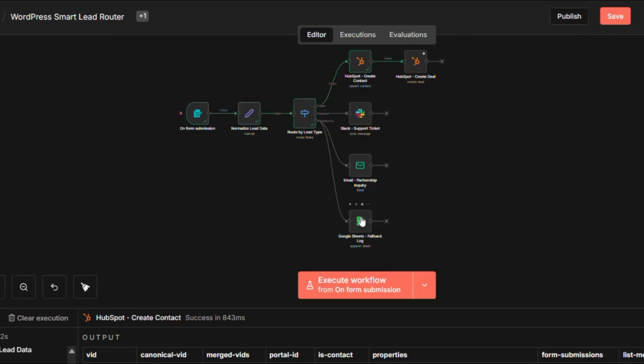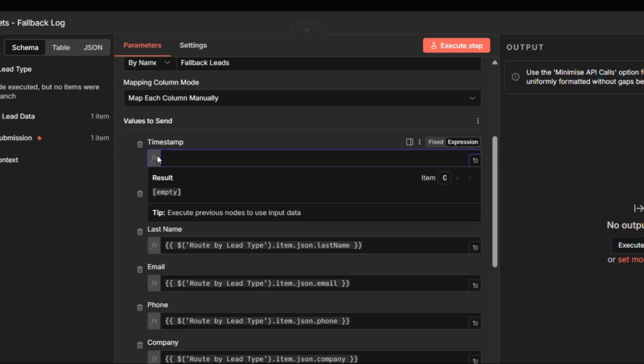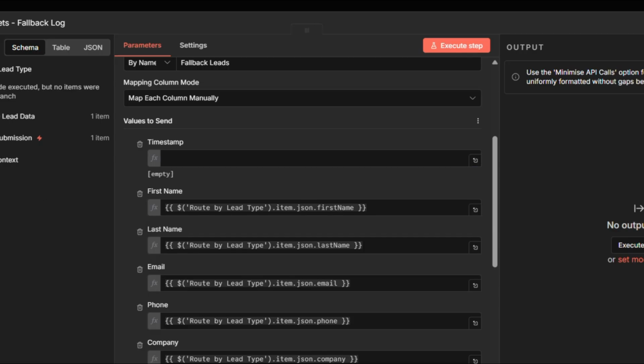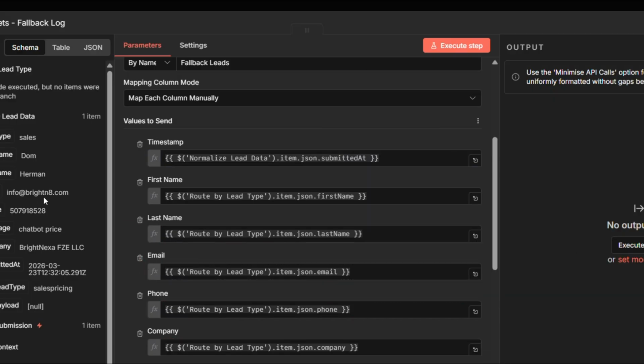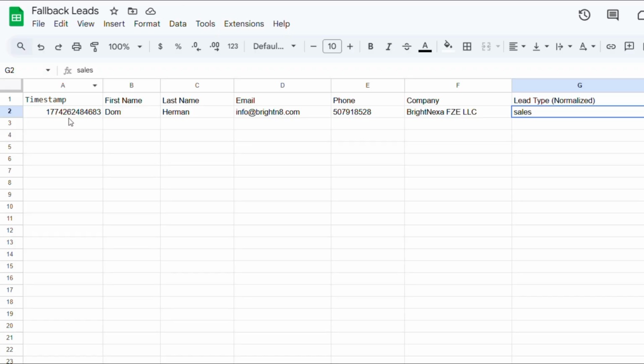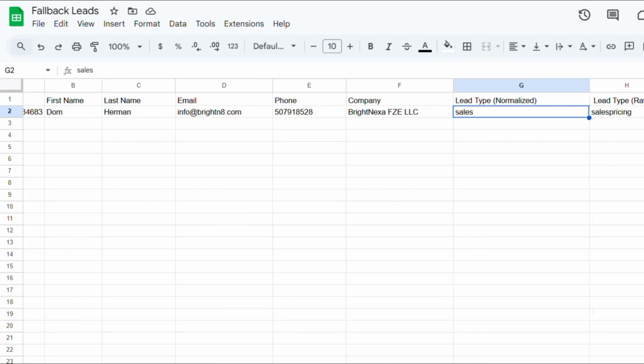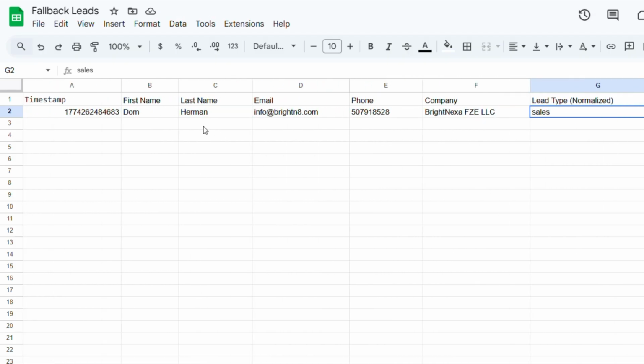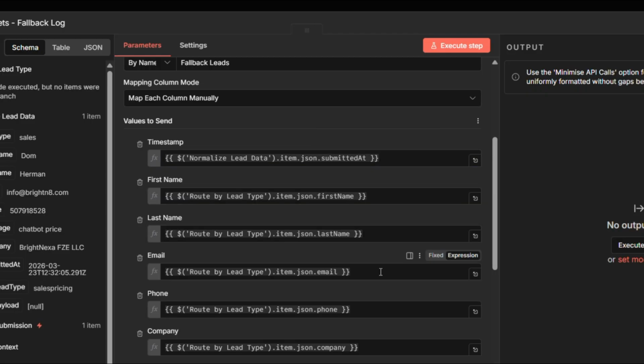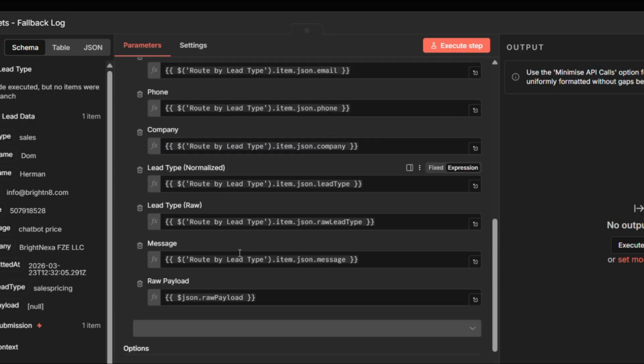Branch 4. Fallback. Don't ignore this branch. Even if you don't know what to do with other leads yet, capture them. I connect this to a Google Sheet, just log the timestamp, name, email, and their message. Nothing's lost, and you can review it weekly to see if there's a pattern worth building a new route for.